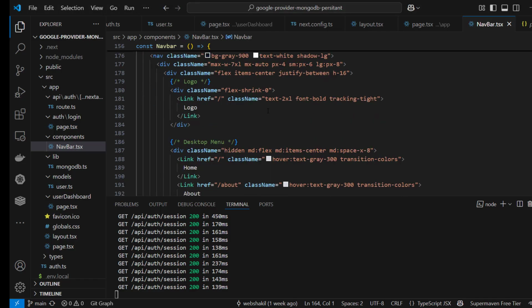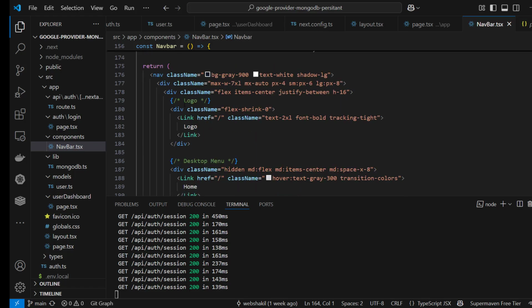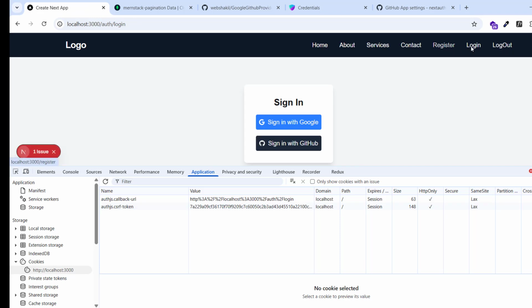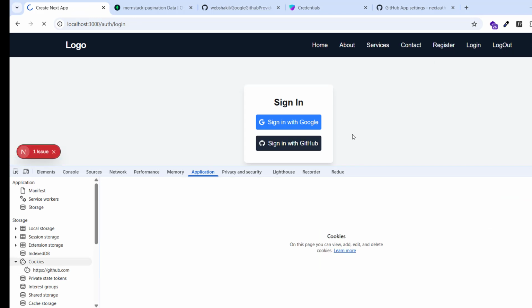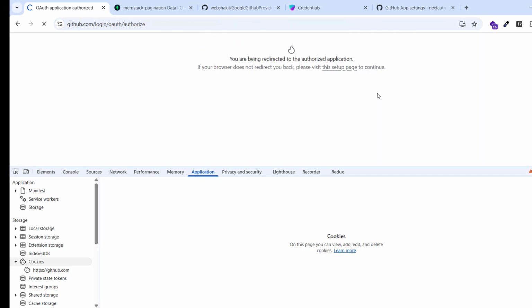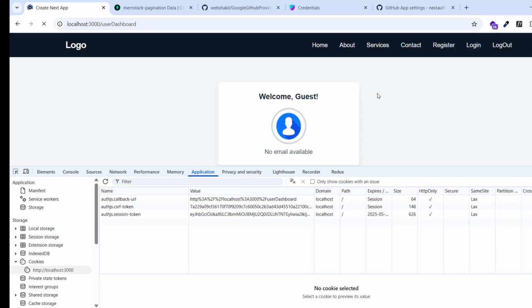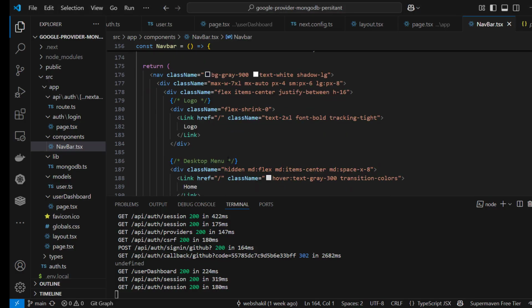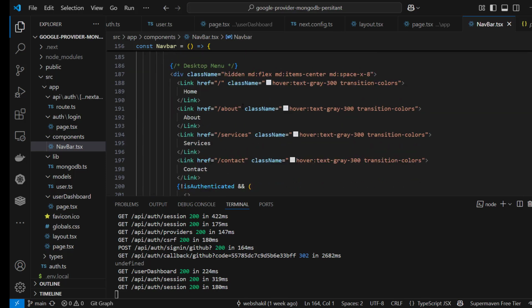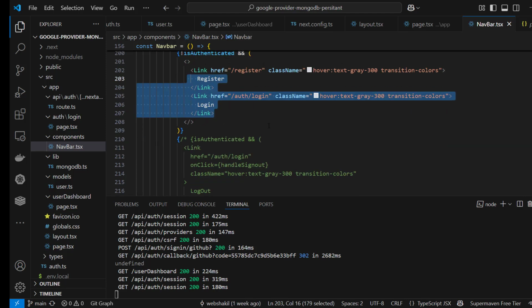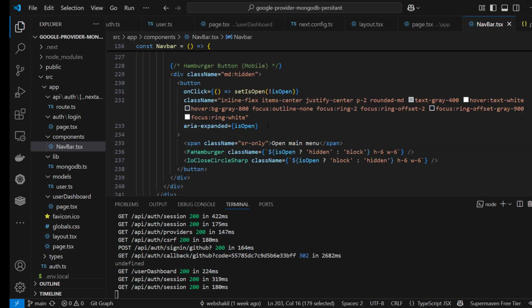Okay, so this is status. If it is authenticated, it will show. It's conditionally rendering. If logged out, it will show login and register. But when I log in, authorize, it's not showing the register and login button. It's conditionally rendering. If not authenticated, then show this. If authenticated, show the other thing. Okay, so it's conditionally rendering.